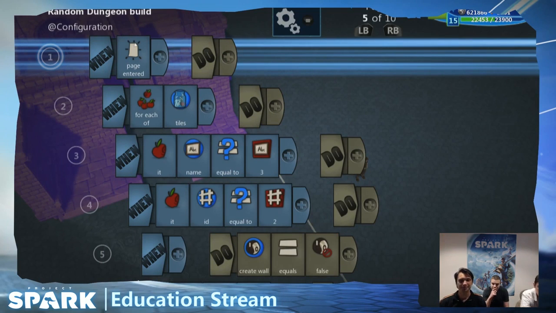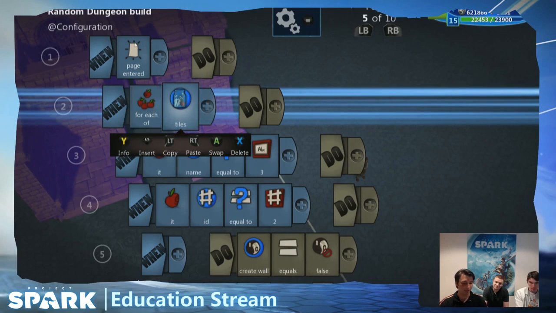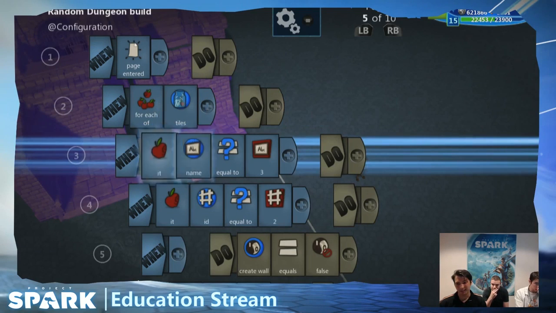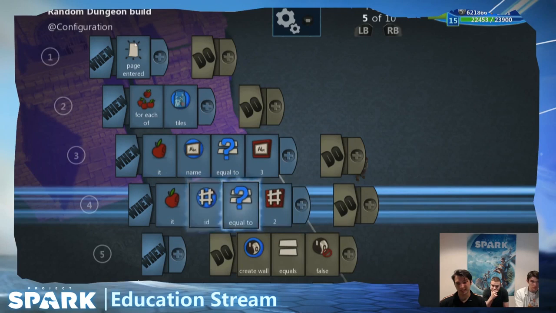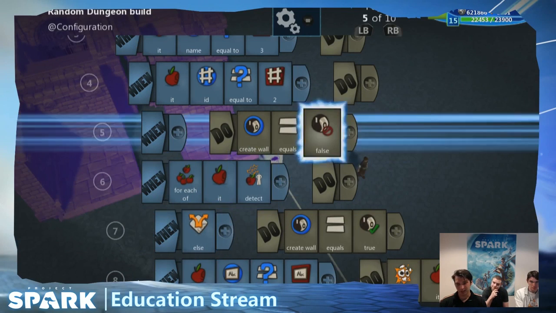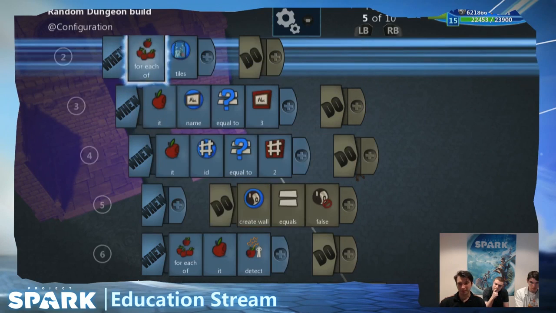So in configuration, we're going to check the name and the ID of these things, and between the ID and the name, we'll know what it should be. So tiles, if you remember, we're adding all the objects we created to this tiles container. If its name is equal to 3 and its ID is equal to 2, we make sure everything's fine. Pretty much we're going to create a wall. So let me think about the best way to do that.